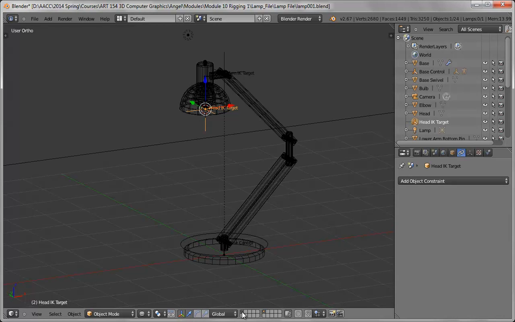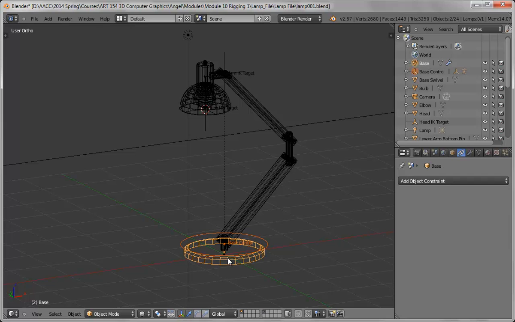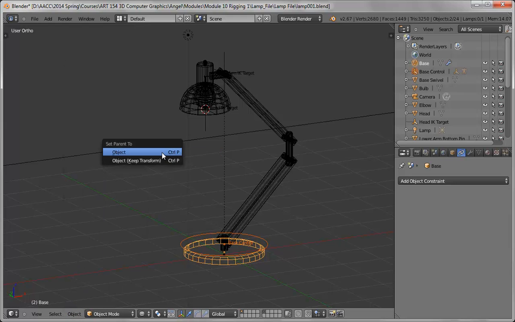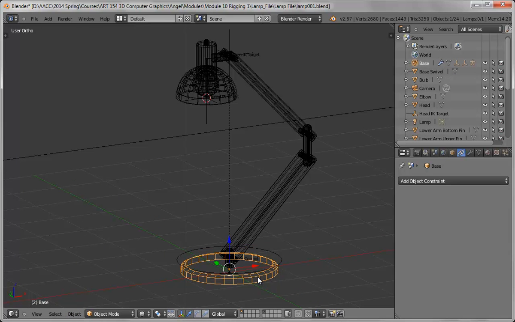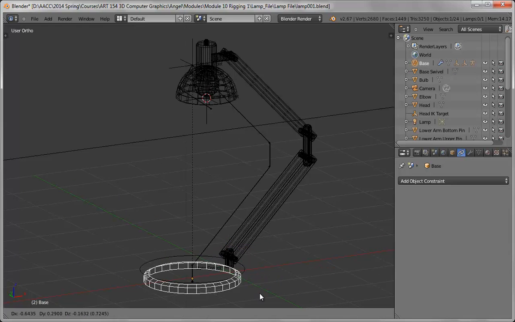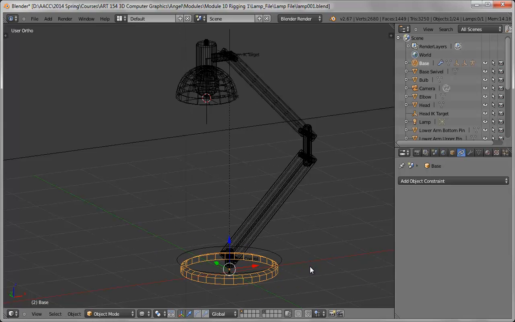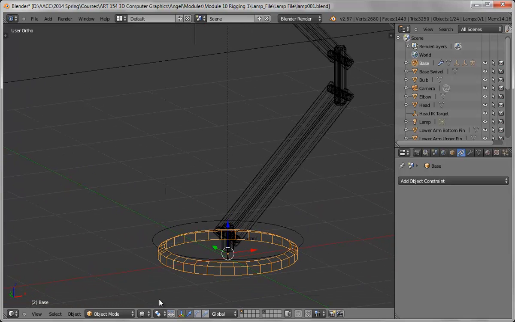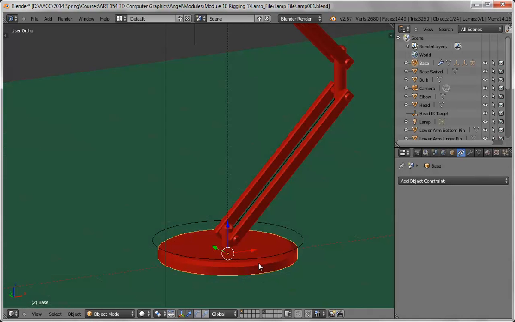So we'll bring up everything else, and I'm going to select the base control and the base of the lamp, and I'm going to group parent those. So object parent. And now when I grab this, it should grab, yep, all the IK. And now we just have to go and assign different things to different bones. We can actually switch this out so you can visually see what's happening.